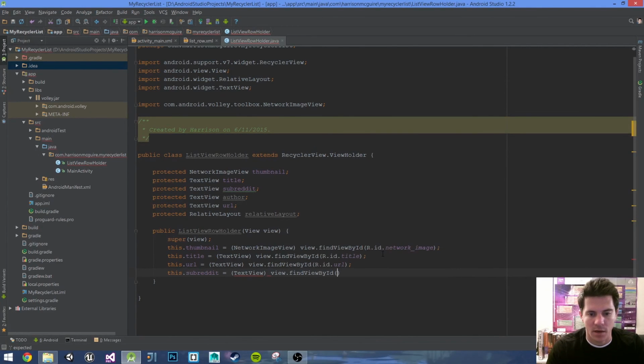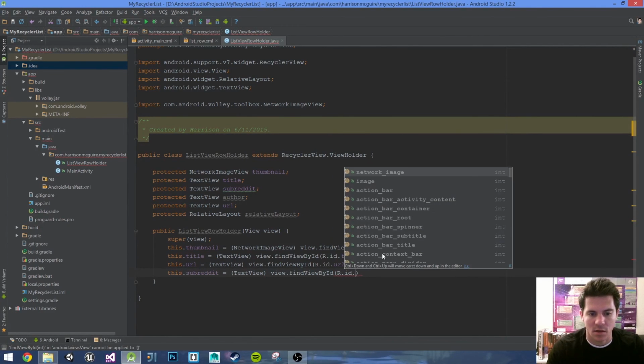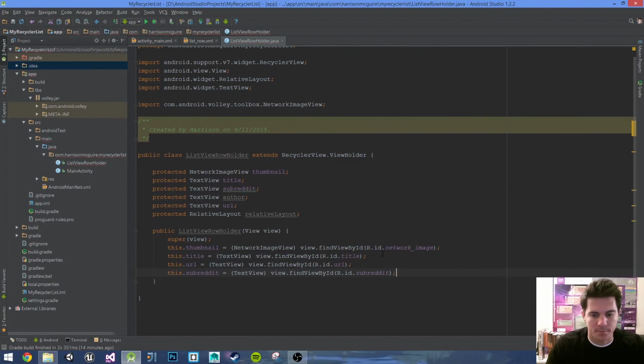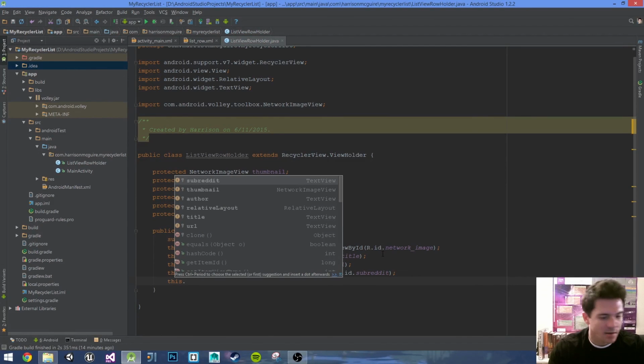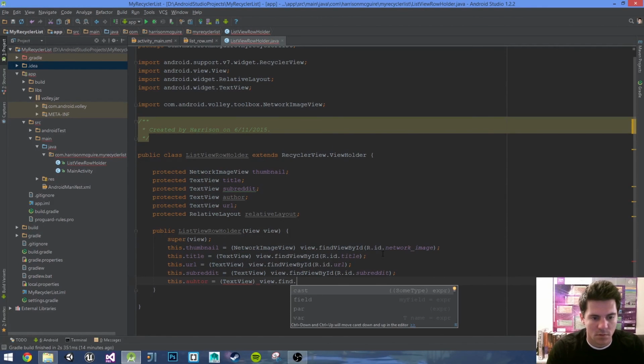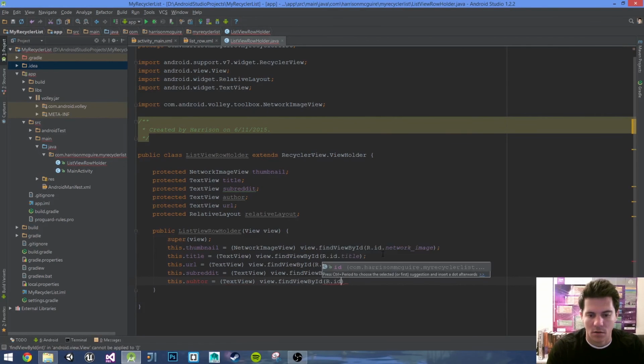Title. Let's go subreddit. Find view by ID r.id.subreddit, right? Yeah. Semicolon to end it. this.author equals text view, find view by ID. Yeah, I spelled author wrong. r.id.author.